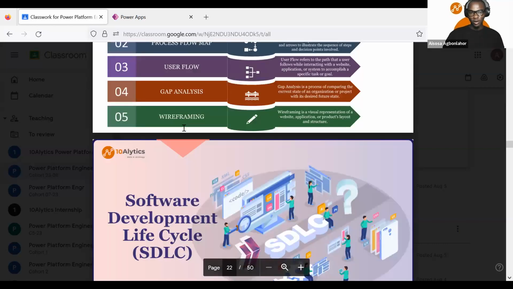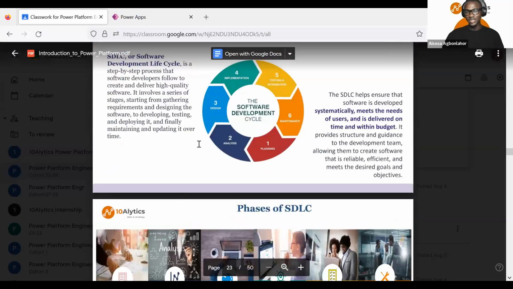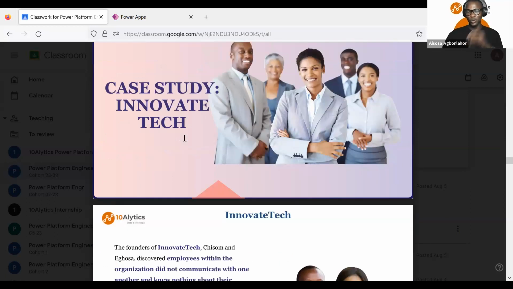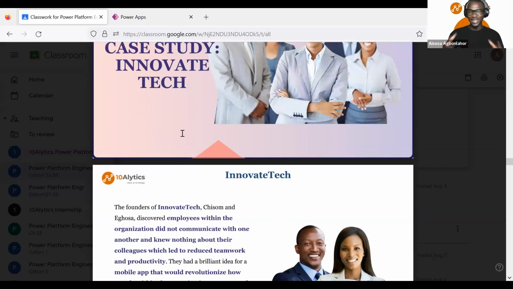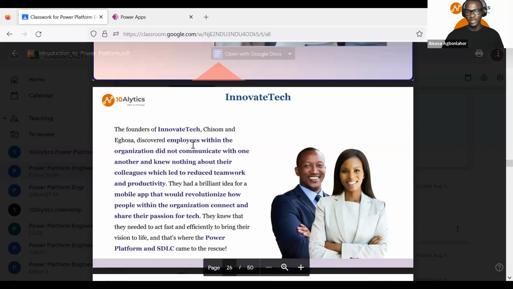All right, so we have the software development lifecycle, and what it is for the different phases of the lifecycle. Then they worked on the case study where they implemented the software development lifecycle, which is very important. Remember, like I always say, it's a project-based kind of learning. For all these methodologies, they worked on various case studies. So this was on Innovate Tech.